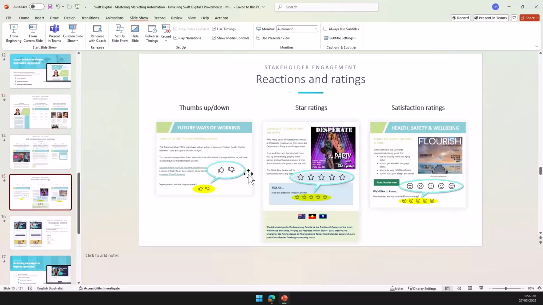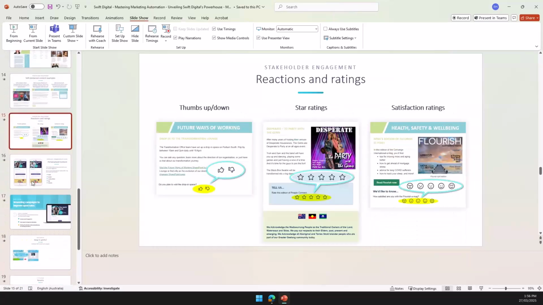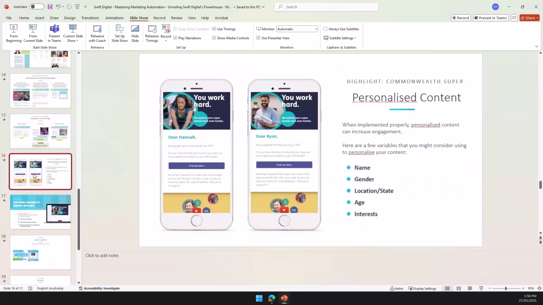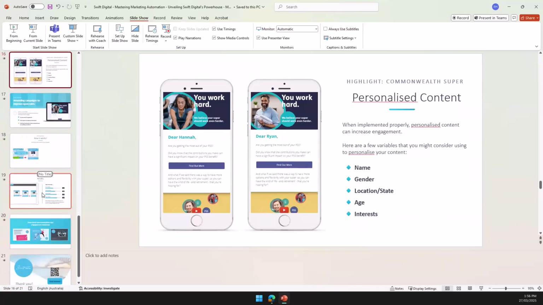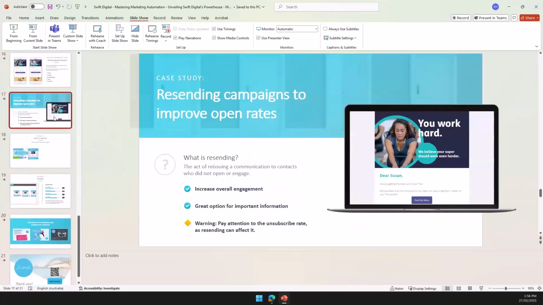It talks a bit more on the different types of reactions and ratings that you can add. There's some slides on how you can personalize your communications. And also my favorite one that you might look at is when you resend. So resending is you're resending to people who didn't open your first email. So you could set up an automated resend in Swift so that maybe after 3 days, anyone who didn't open your first email automatically gets sent a follow-up email.